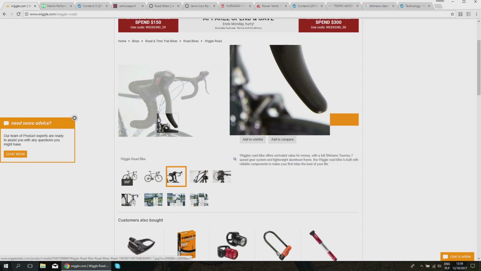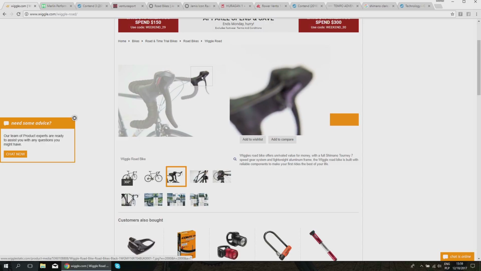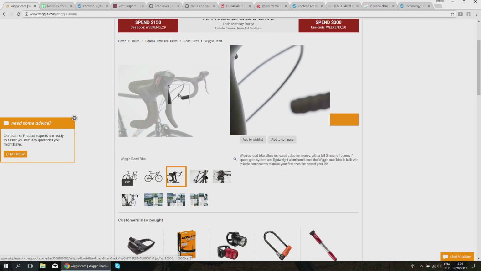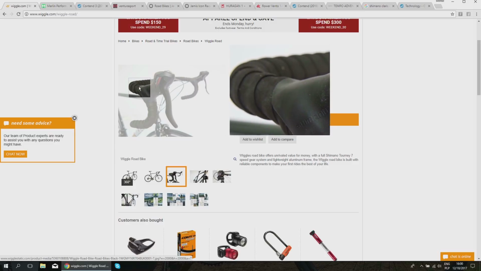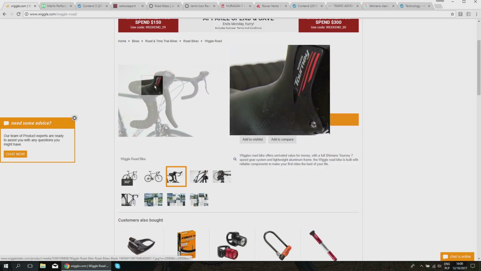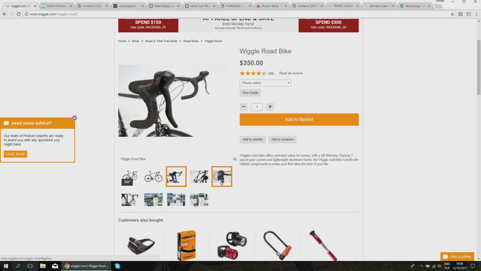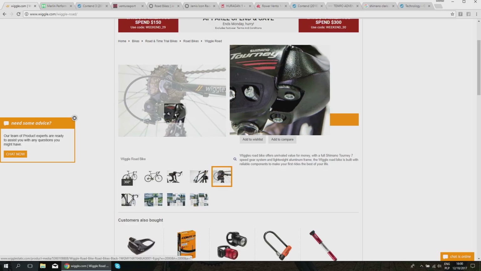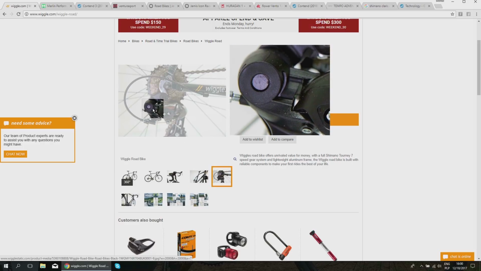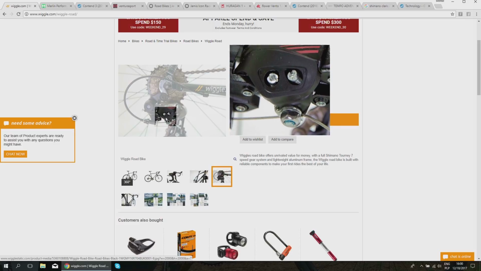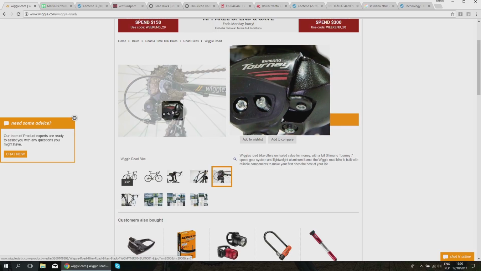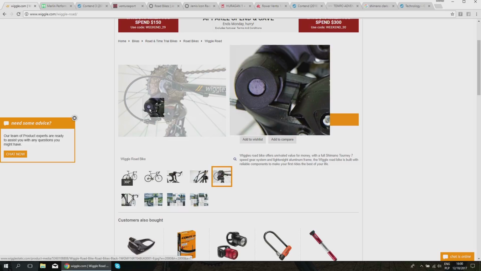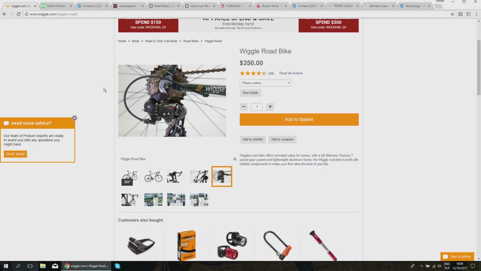The shifters are road-specific shifters. The cables are external cables. As you can see, those cables are not routed under the bar tape, but externally. It is no big deal. It is just okay. The biggest problem with the components here is the Shimano Tourney rear derailleur, which is very unstable. The springs on the Tourney derailleur are very flexible, and you might experience some chain drop if you go through some cobblestones or some rough roads.